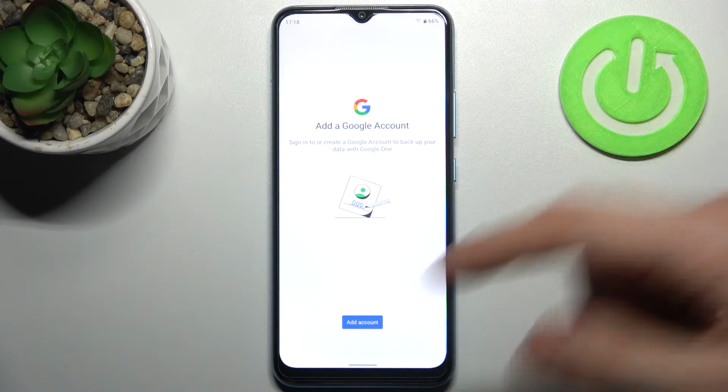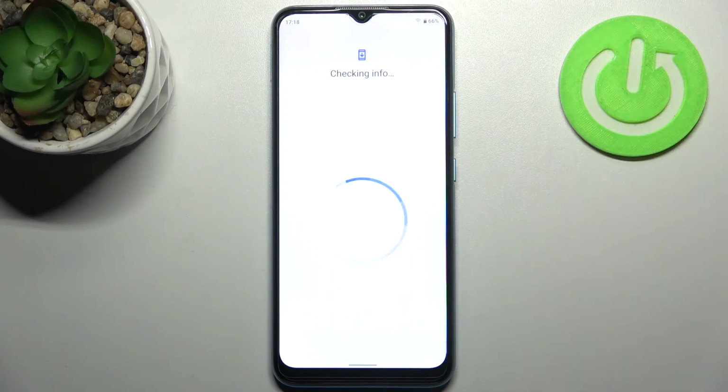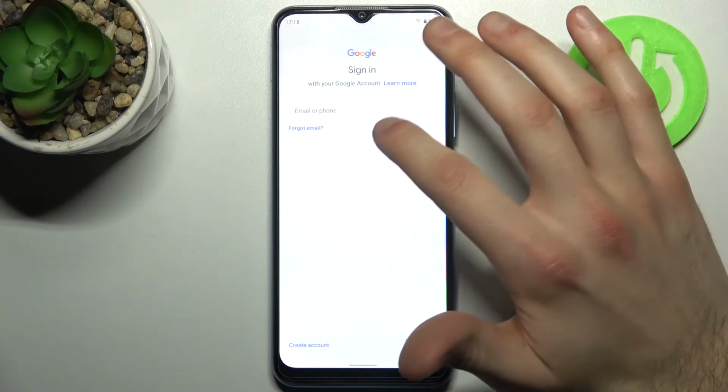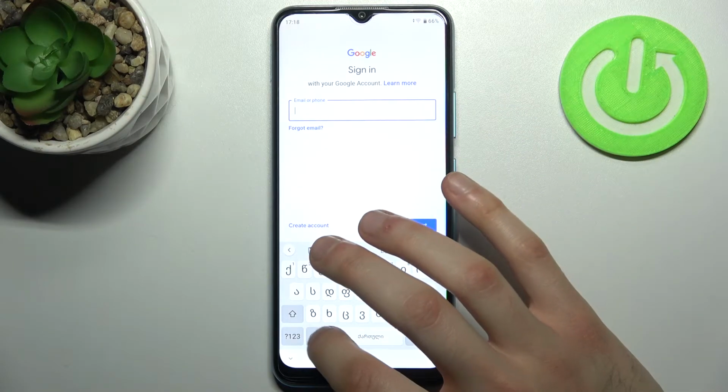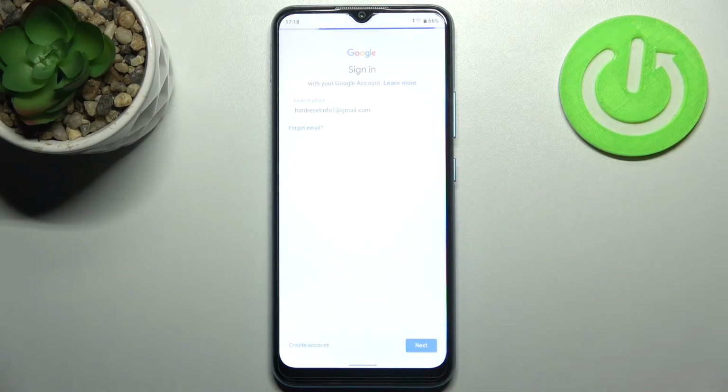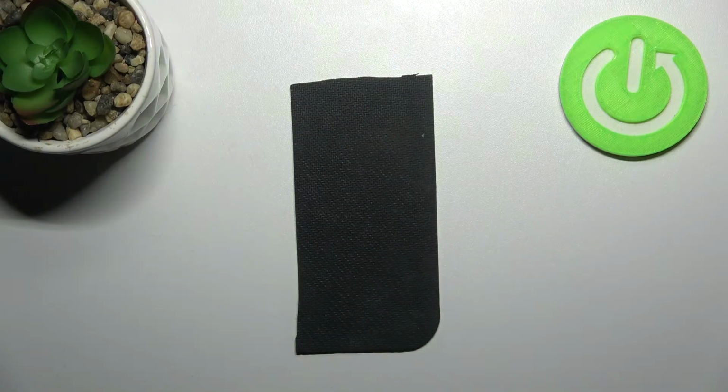Then you have to add your Google account. Of course, you'll need internet connection to do this. So here you have to enter your email or phone number. Tap Next. Then you have to enter your password.